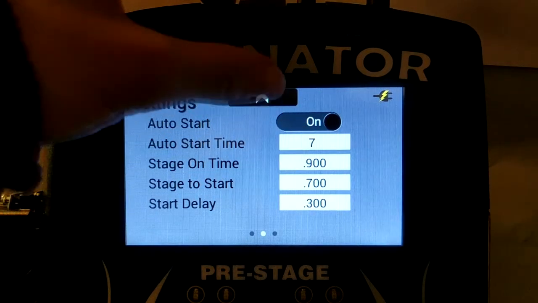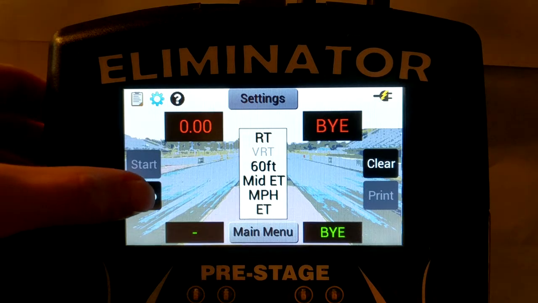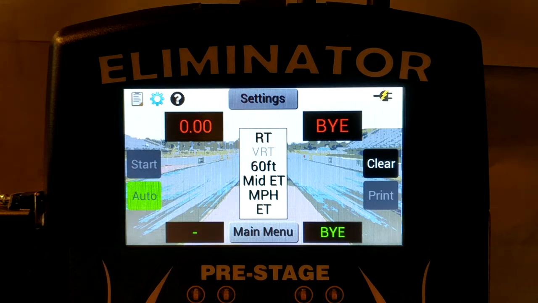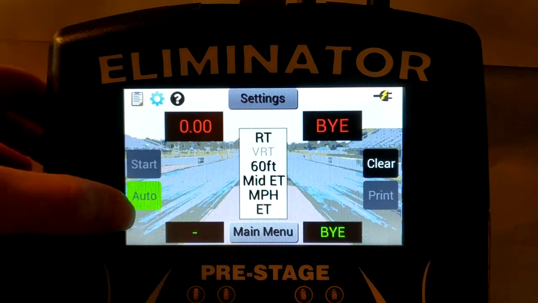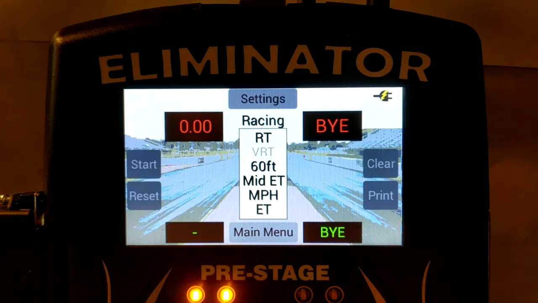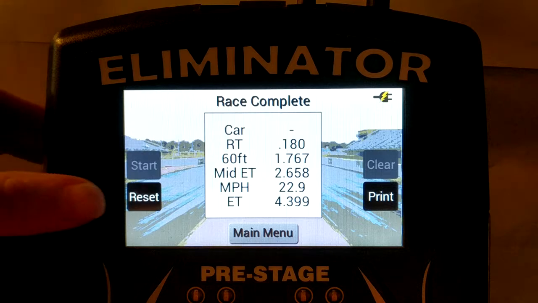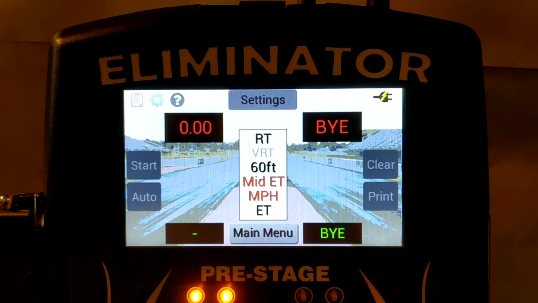Instead, an Auto Start active button appears on the test track race screen. Auto Start is active when the button is green and inactive when the button is black. When Auto Start is active, the tree will automatically start once a vehicle stages and the Auto Start parameters are met. Auto Start is only available if stage sensors are enabled.